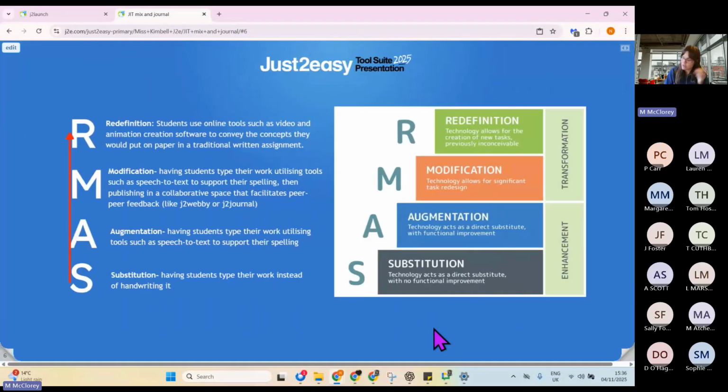Okay, so I was just going to very quickly talk about the SAMR technology integration model. I'm a bit of a geek when it comes to teaching with technology, and this is a model that helps you to implement technology in a useful way. When we're thinking about using digital tools, it's not so much that we're aiming for redefinition, but we're definitely aiming for the top three. The levels are substitution, augmentation, modification, and redefinition.